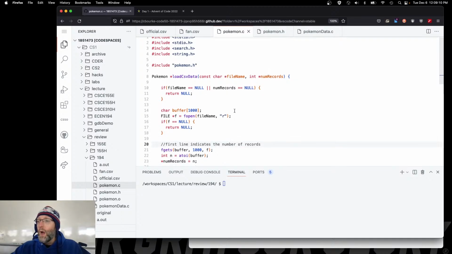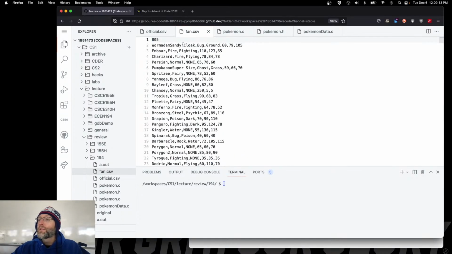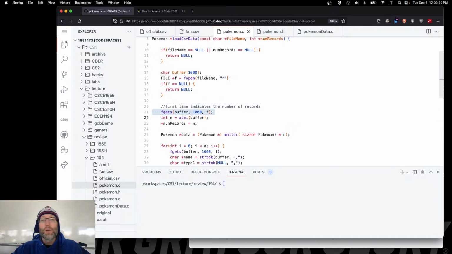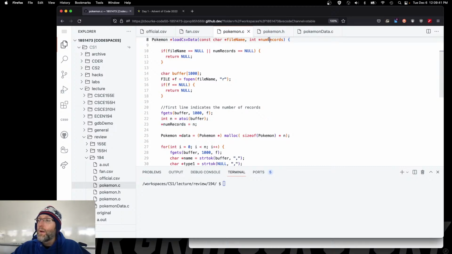Otherwise, remember the first line is the number of records in that file, 805 and 800 respectively. So I'm going to read that first line using fgets, file get string. It gets one entire line and places it into buffer. I then call atoi on buffer, converting that over to a number, n, 800 or 805. I then set that pointer value that I received here to n, because that's how many records I'm going to read.